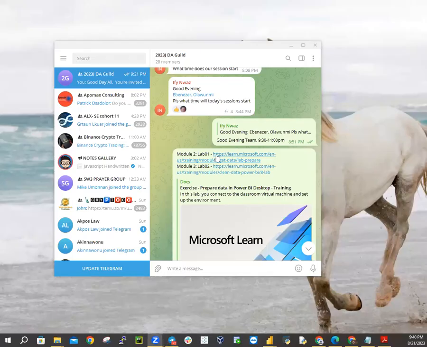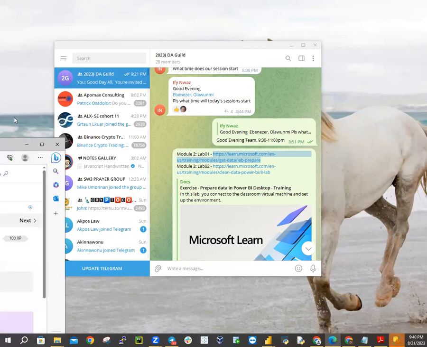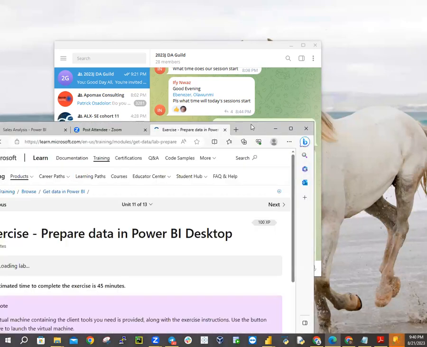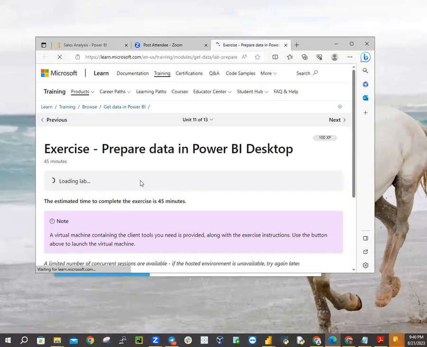At Lab 1, if you copy this URL and take it to your browser, it's going to take you to the lab itself. Let me double click, and I don't want to bother my internet a lot. So this is what is going to happen when you launch it.